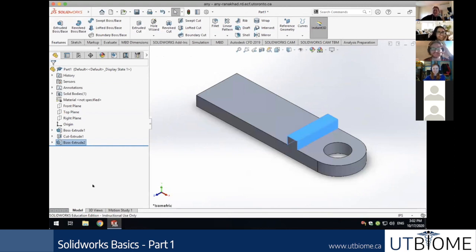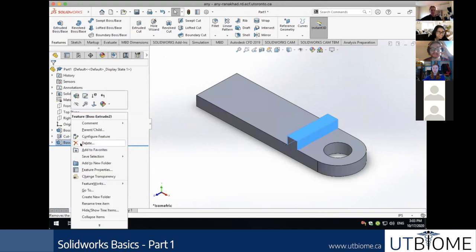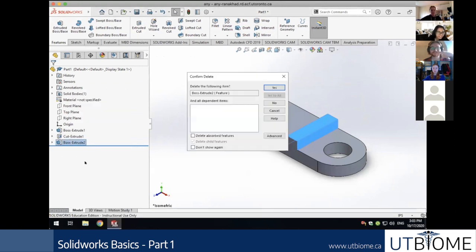Okay, we're gonna have to fix this. No worries. Don't worry. Let me just try to remember. What you're gonna want to do is, you've already clicked on the boss extrude. Try clicking the delete button. Left click. Oops. It's all right. Left click. There, that's the button right there. Delete. Got it. Just hit yes.